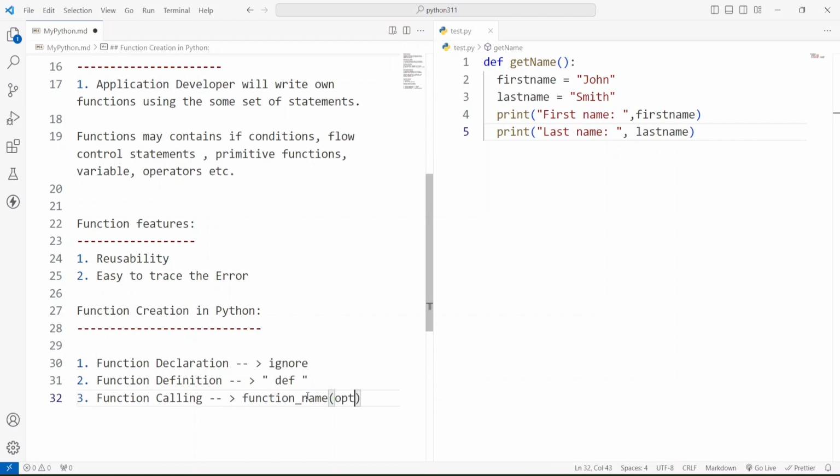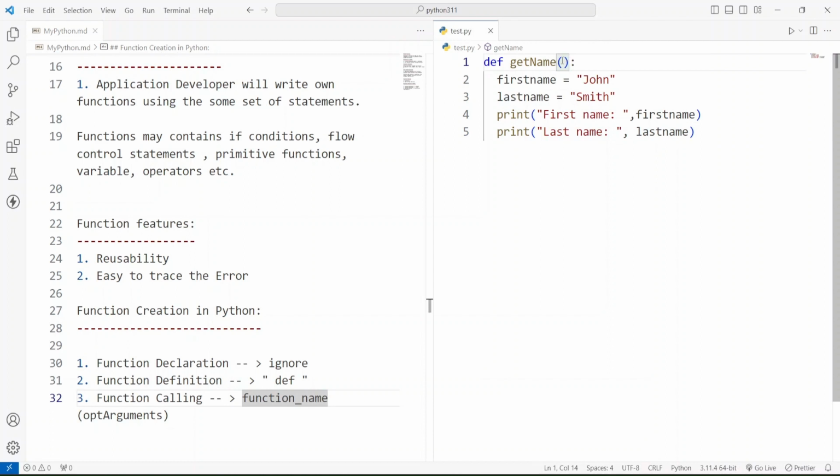Optional arguments are not parameters, these are arguments. While calling the function, we have to pass the arguments. That terminology is called arguments. While defining the function, it is called optional parameters. While calling the function, we are passing the arguments.